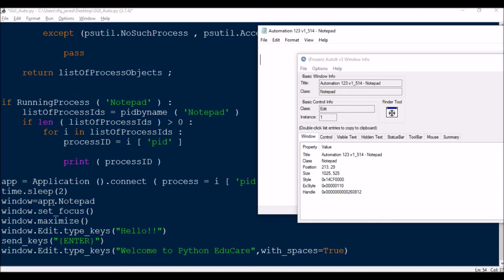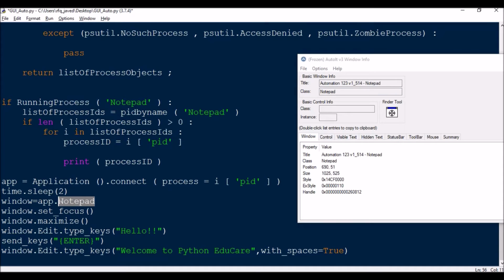So that is window is equal to app.notepad. This notepad is nothing but the class name. So for every application, the class name will be different. Just find a tool, click over here, and drag to the window title. If you see here, automation 123, enter title name, and the class name is notepad. So this notepad class name you need to put over here, so that now you can shorten it.